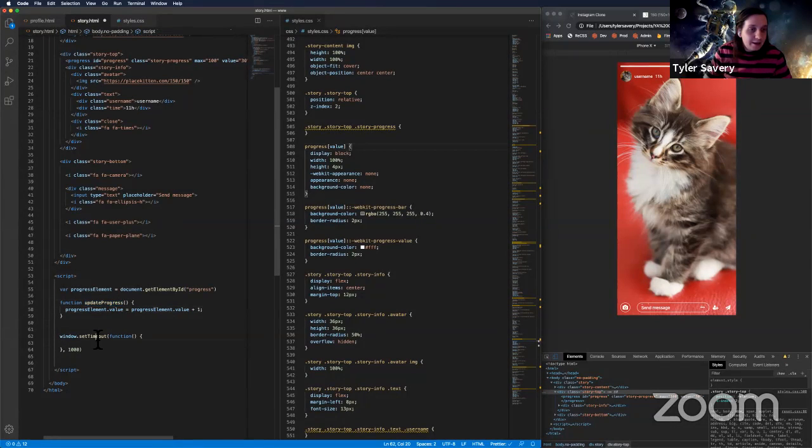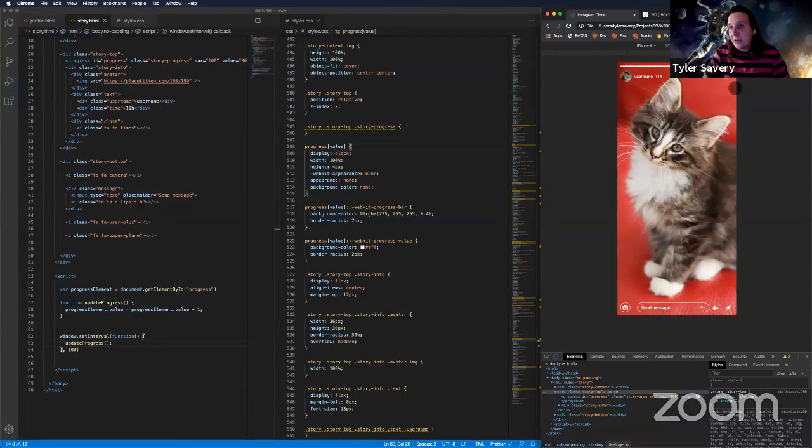And then instead of a set timeout, we're going to use something called set interval. It's kind of like set timeout, except it will actually continue to run. And rather than 1,000, I'll make it 100, so it's a little faster. And in this function, we're just going to call update progress. We should see here now that it's going across. It's not super smooth and it starts in a weird spot, but the idea is there.